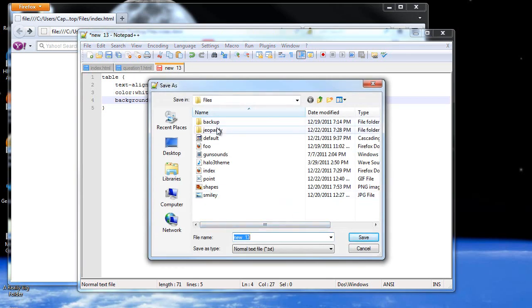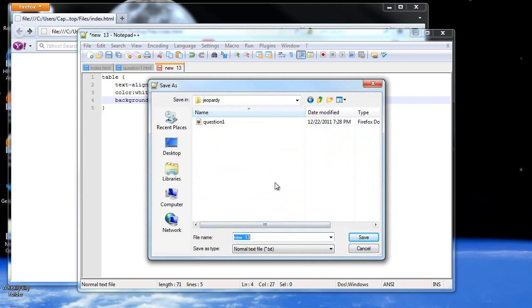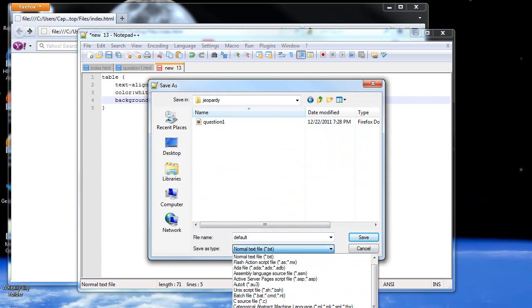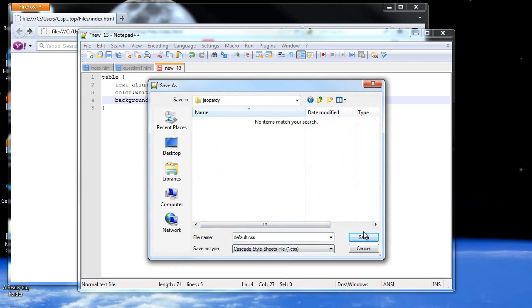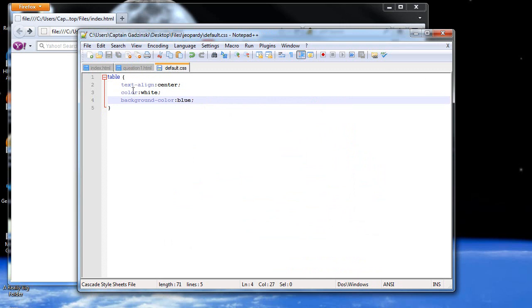Oh, I guess I didn't save it yet? Oh no, I didn't save my CSS file yet. My bad. So I'll call it default. I thought I did. I could have sworn I did. There we go. Now we're going to need to be able to link to this file.